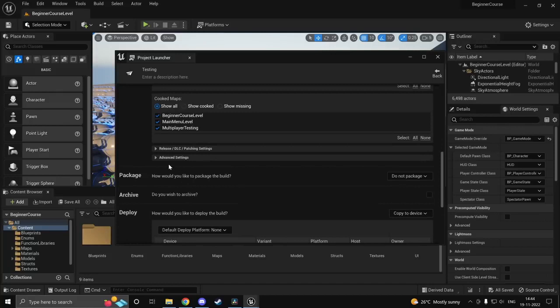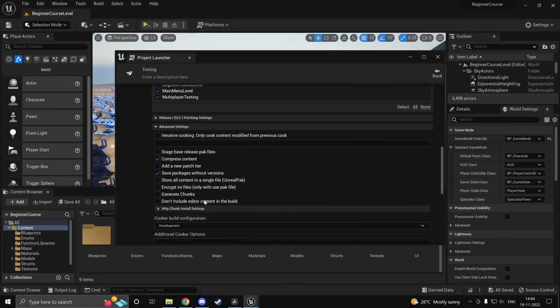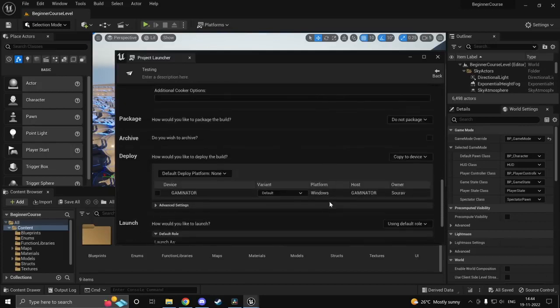Now, release DLC patching settings. These are some things which I'll not go over. And under advanced settings as well, you can go ahead and mess with these. So you can enable this if you want all the content to go in a single .pack file. Stuff like that, and everything is pretty self-explanatory.